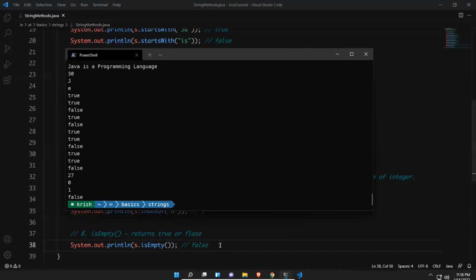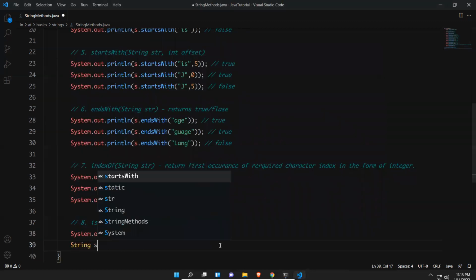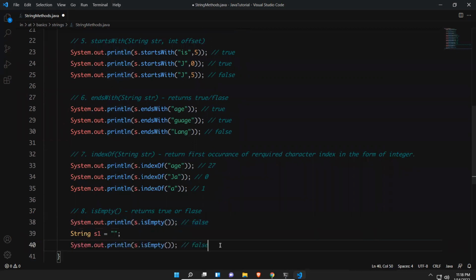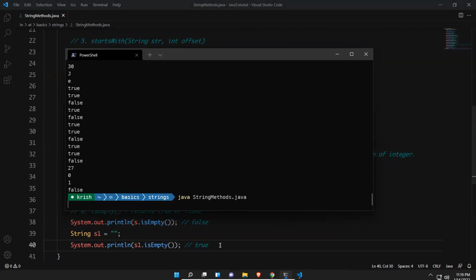You see that false. Now I'll take another string. String s1 equals, I have given 2 double quotes and inside this I have not written anything, nothing. This is called an empty string. So s1.isEmpty(), nothing is there inside the string.